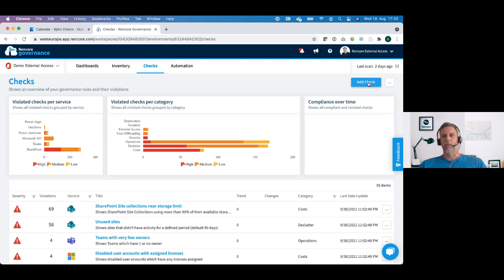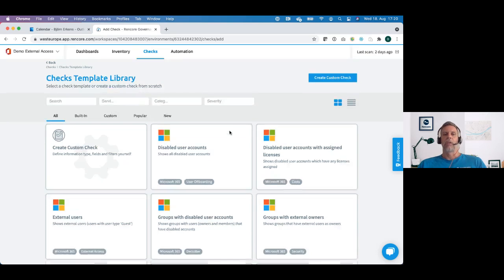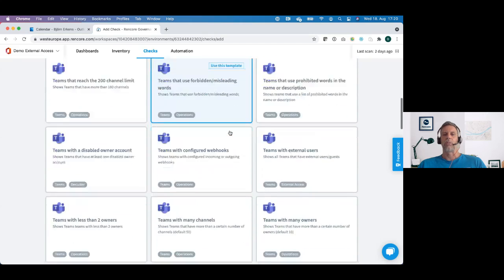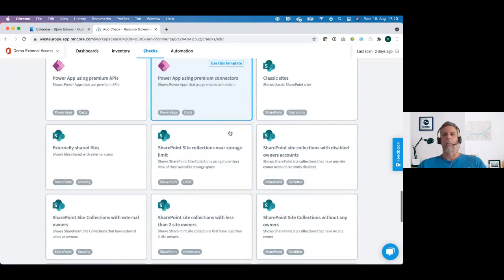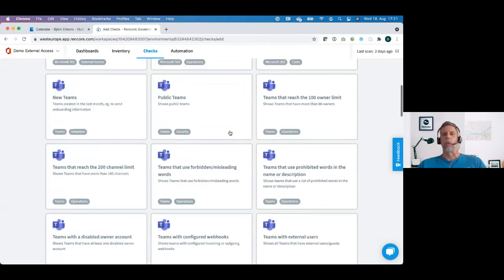If I click Add Check, this brings us into our checks template library. Remember, I said in the beginning, we always strive to build out ready-to-use templates to give you a head start to governance, right? So here we have created different templates for different services: Microsoft 365 groups, Teams, Flow, also Power Automate, Power Apps, SharePoint rules, OneDrive rules, and they are steadily growing.